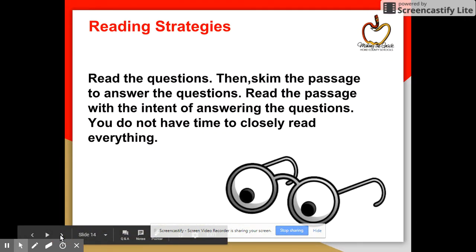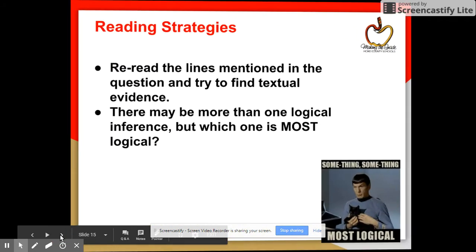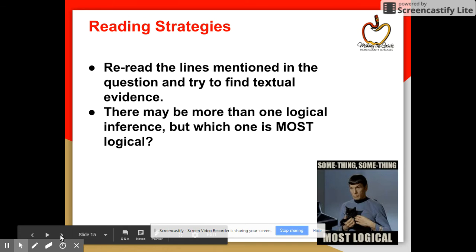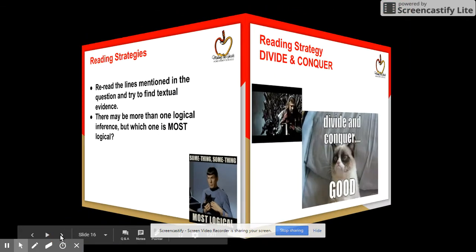You definitely want to go to your questions first and then skim the passage to answer the questions. You want to carefully read the passage with the intent of answering the questions. If they're not asking a question that deals with a paragraph, you won't have time to closely read everything in the excerpt. So you definitely want to reread the lines mentioned in the question, try to find textual evidence, and then ask yourself which one is most logical, not just which one is logical, because sometimes we can have more than one answer. Yeah, that's logical, but which one is best?